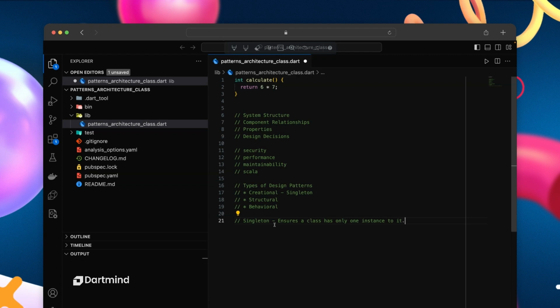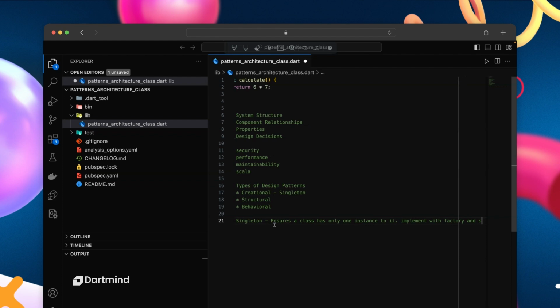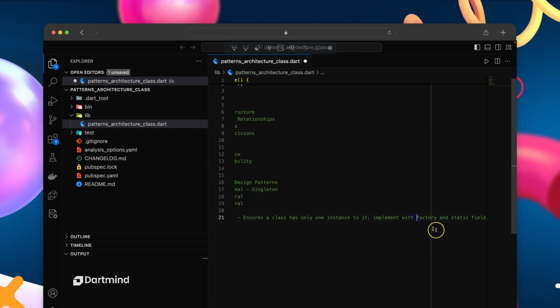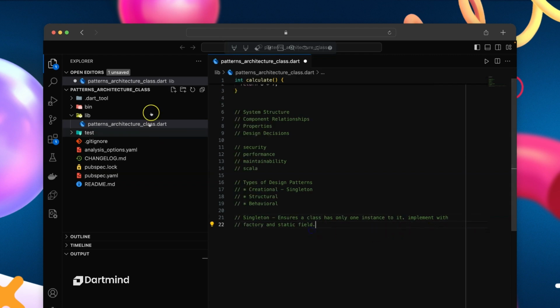So in that, we can implement it with a factory constructor and a static field. Let's say we have a shared preference class. I think that's the best example I can find here.